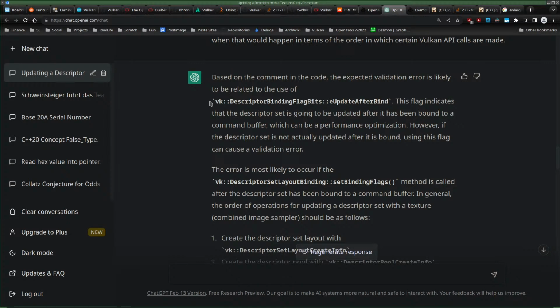Yeah, I mean, it repeats the flag, update after bind. This flag indicates that the descriptor set is going to be updated after it has been bound to a command buffer. Might, not going to, but might be updated, which can be a performance optimization. However, if the descriptor set is not actually updated after it is bound, using this flag can cause validation error. No! That is nonsense.